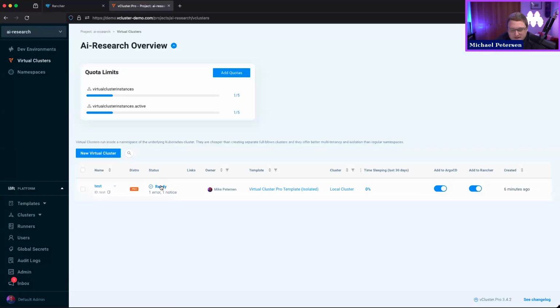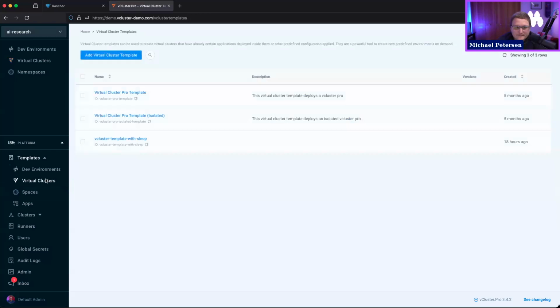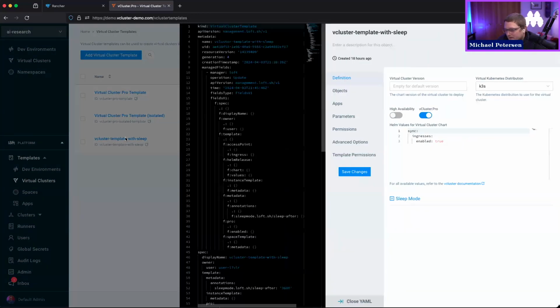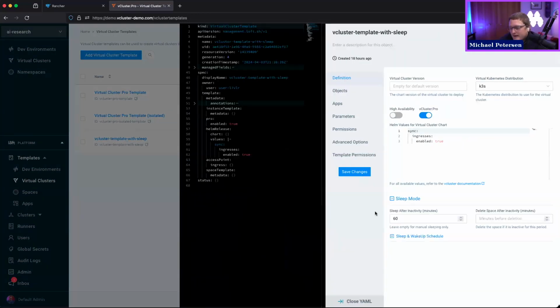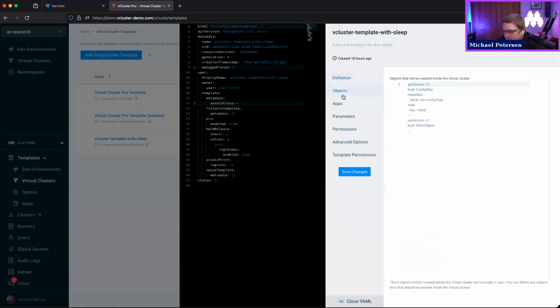I'll see what error it is. Of course, it's an error on a live one. Let's see what it says. Live demo error. All right, let me go back over to templates real quick. All right, so sleep mode. Sleep mode's great for saving money, reducing the amount of stuff that's running at any given time. Awesome. All right, I'm not going to show objects, but I will show apps.